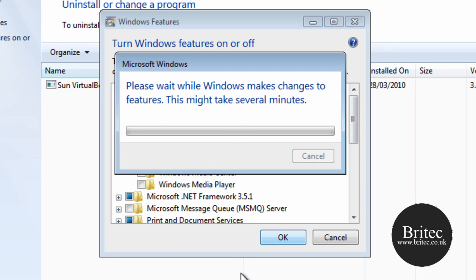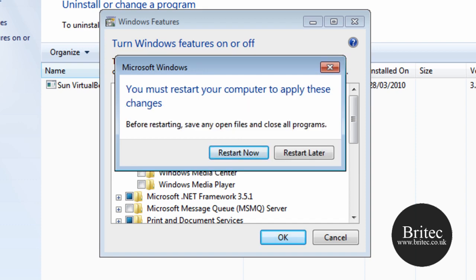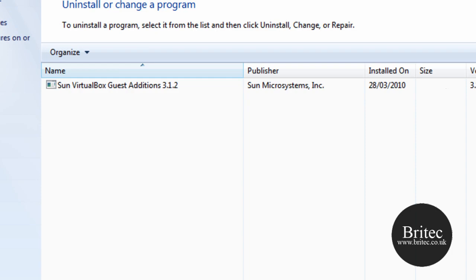It will do its thing. Takes a bit of time. And it's just uninstalling it first. I'll pause the video at this stage. Okay, so that's nearly done now. It's a bit of a delay, and then it does it really quickly. Okay, it's now asking me to restart, which I'll say yes, restart now.